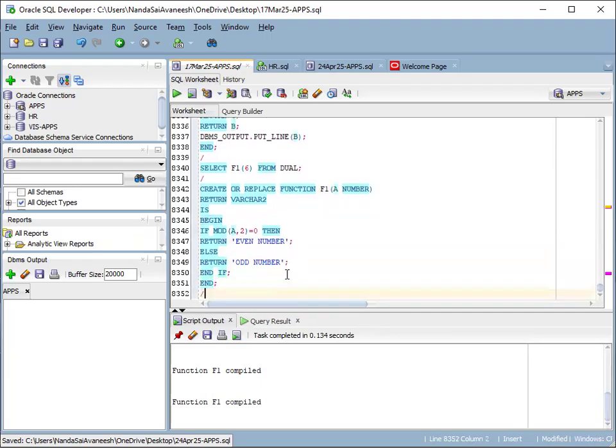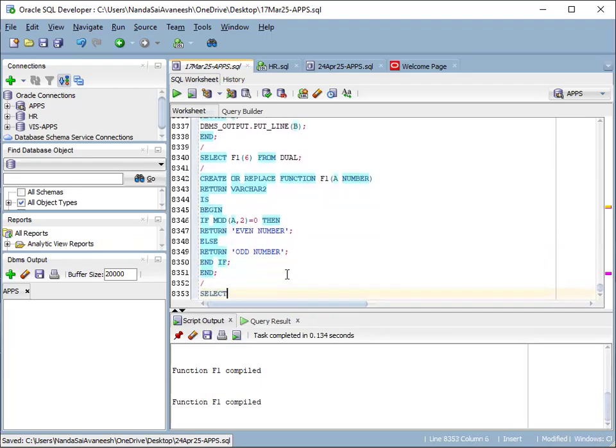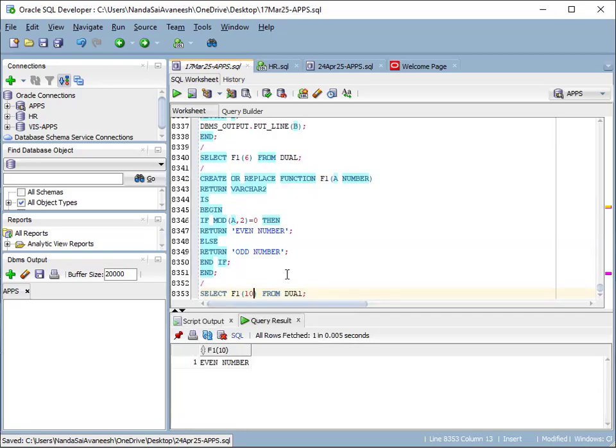So the function is compiled. Then I call the function: select f1 of 5 from dual. So this is an odd number. Suppose I call f1 of 10, then it is an even number. So like that we can use our user defined functions to get different outputs and for different purposes.